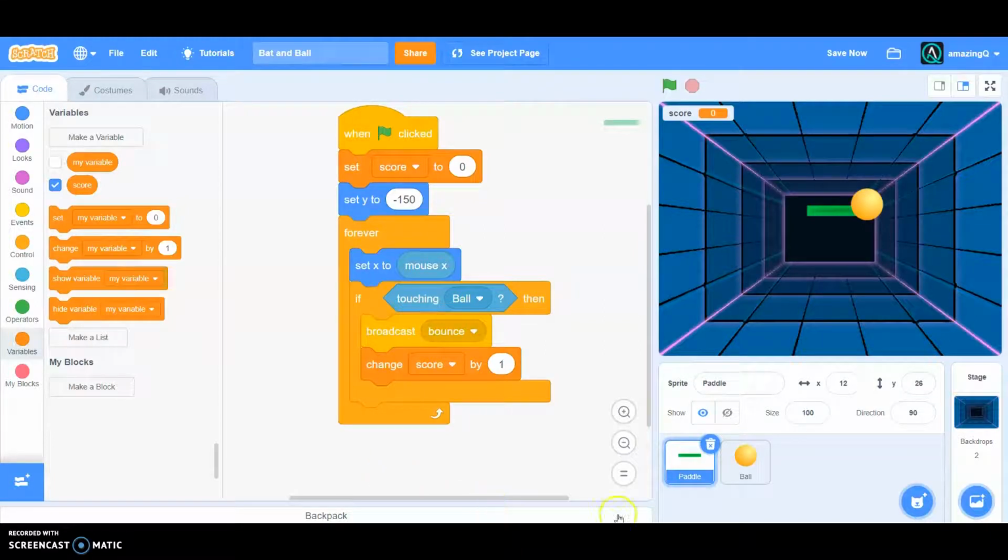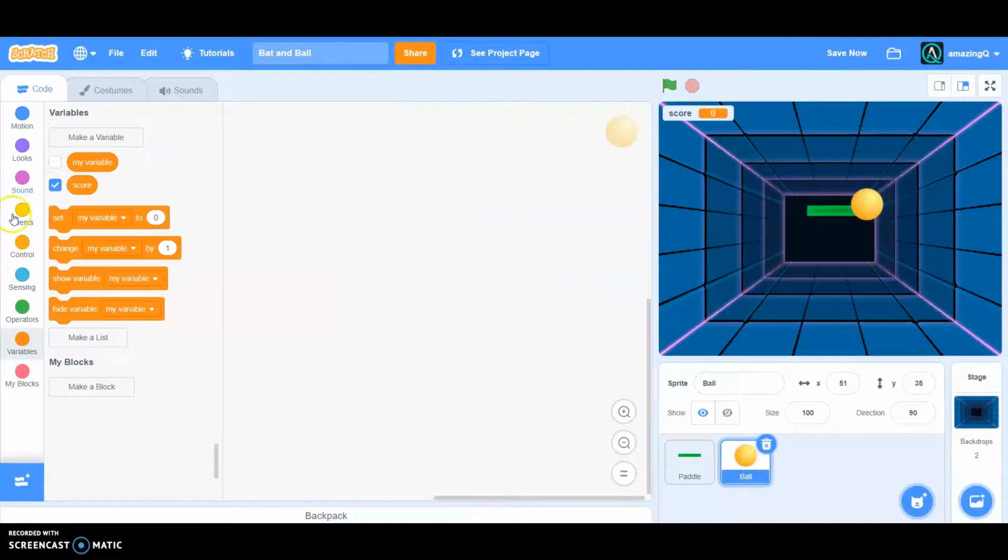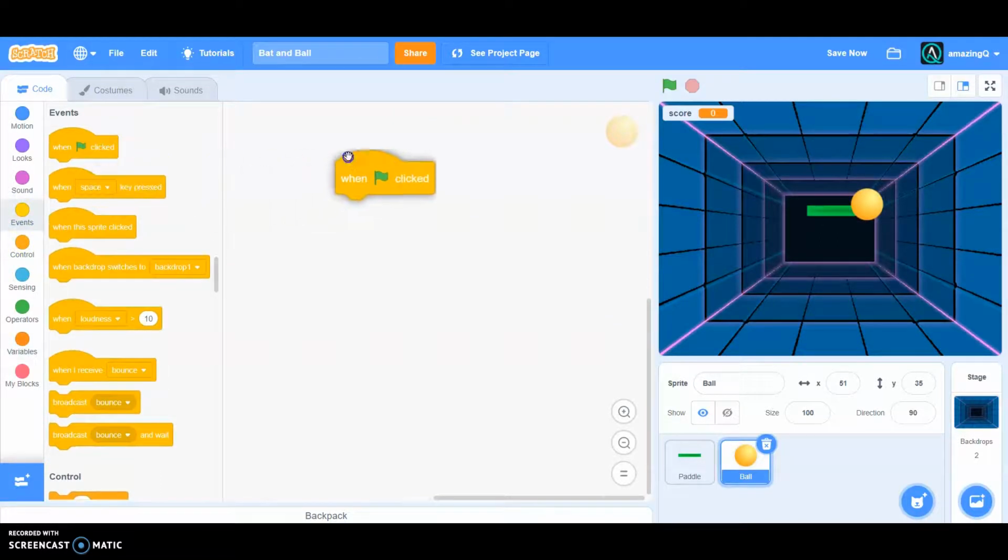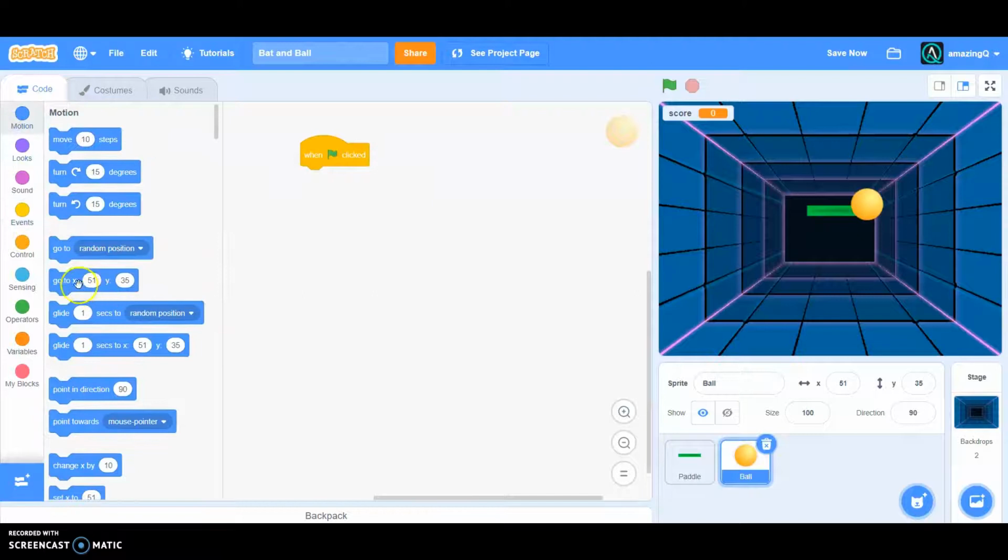Okay, now let's go to the ball script and we grab a when clicked. Go to 0 and 0. It goes to 0 and 0. It's in the middle. Okay. Then we want it in the motions. We want it to point towards paddle.